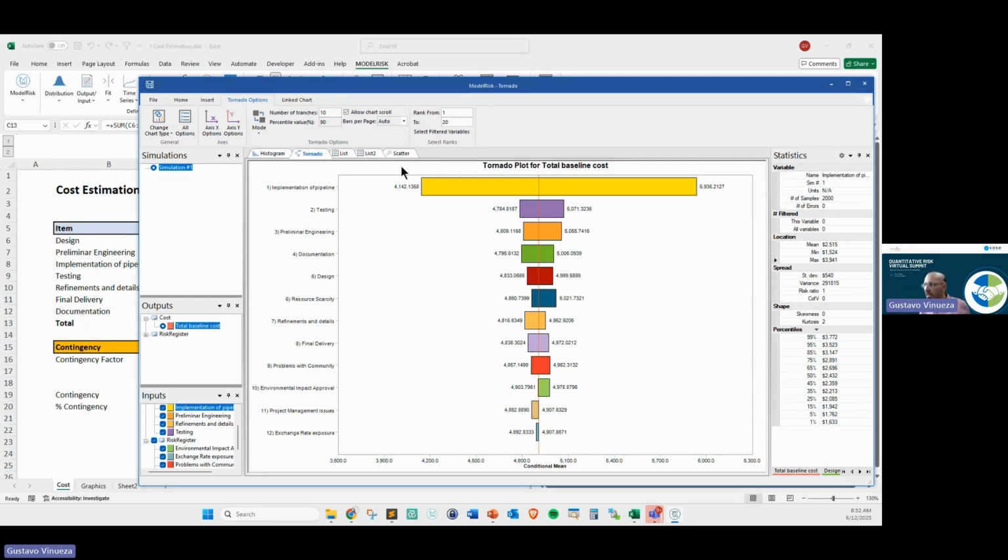You see, that's basically saying that the main variable for the model is going to be the implementation of the pipeline. And the scope of that particular variable is going to be between 4.1 and 5.9 million, right? That means that when the implementation of pipeline is very low, you would expect the total cost to be around 4.1 million, and the opposite, almost 6.